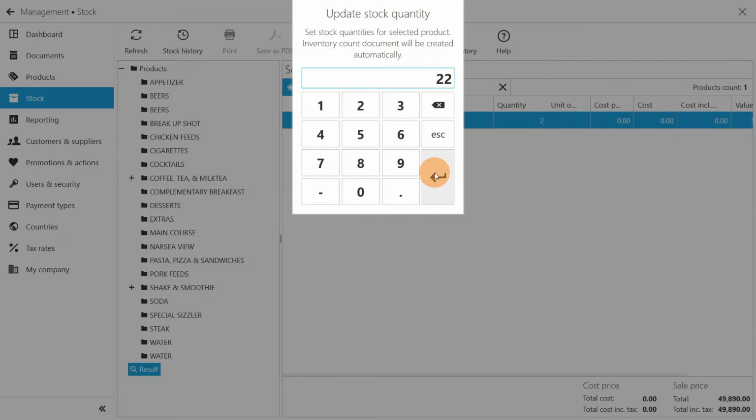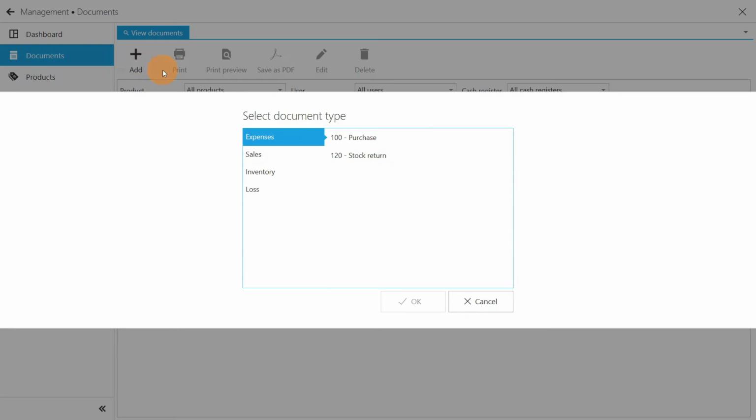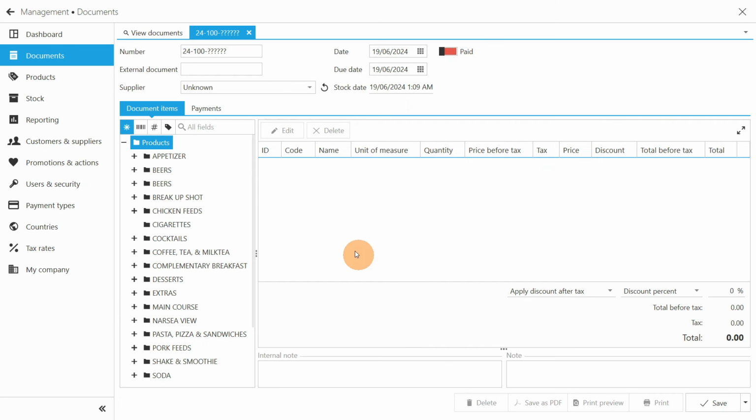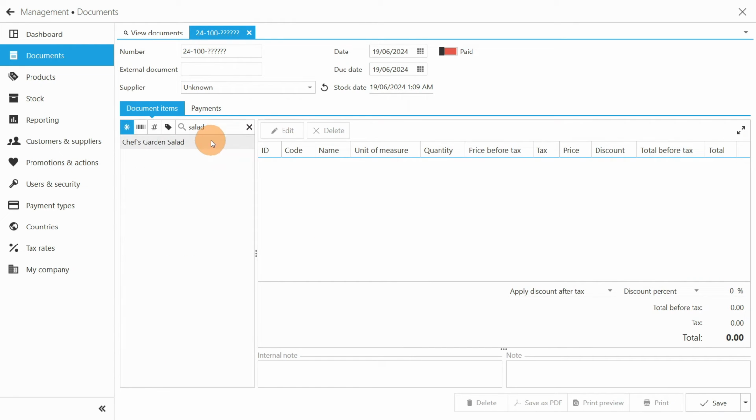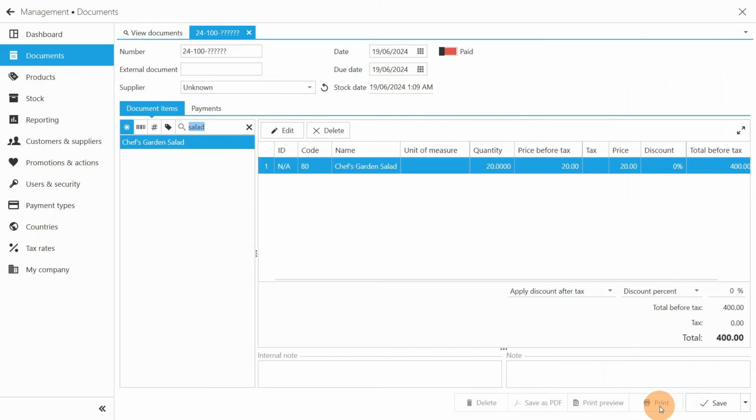The second method is by going to Documents. To do that, just click this Add or Plus button, then choose the Purchase option. Search all the items that you have purchased from your supplier. Once you've found the product's name, in this case, salad, double-click on it so you can see the purchase options. Input the quantity you purchased, the purchase or cost price, then click OK. The total will automatically compute based on the price multiplied by quantity.